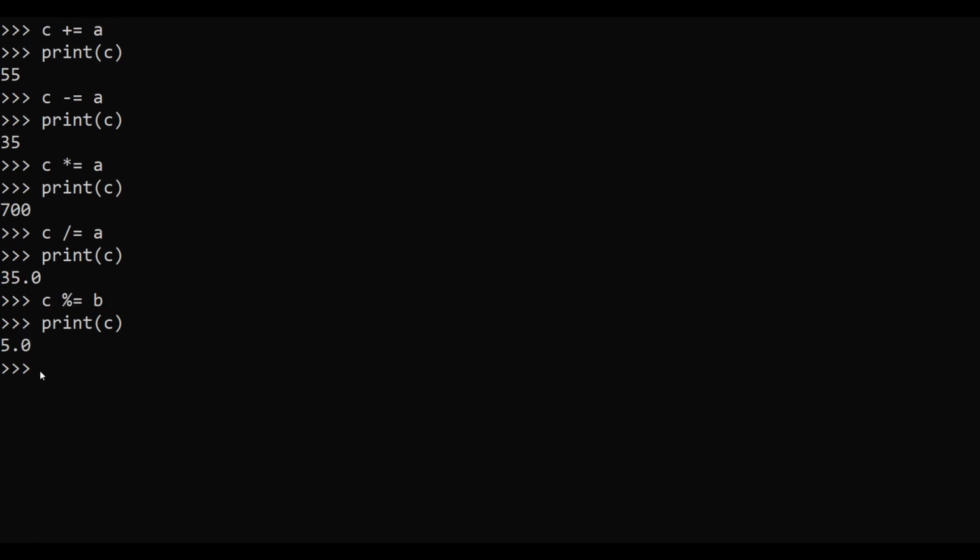And last but not least, the floor division operation. It will perform the floor division on operators and assign the value to the left operand. For this we will perform the floor division operation on the c and a operands, and we will store it again in the left operand, which is c. So in this case, c //= a. Again we will print the value of c.